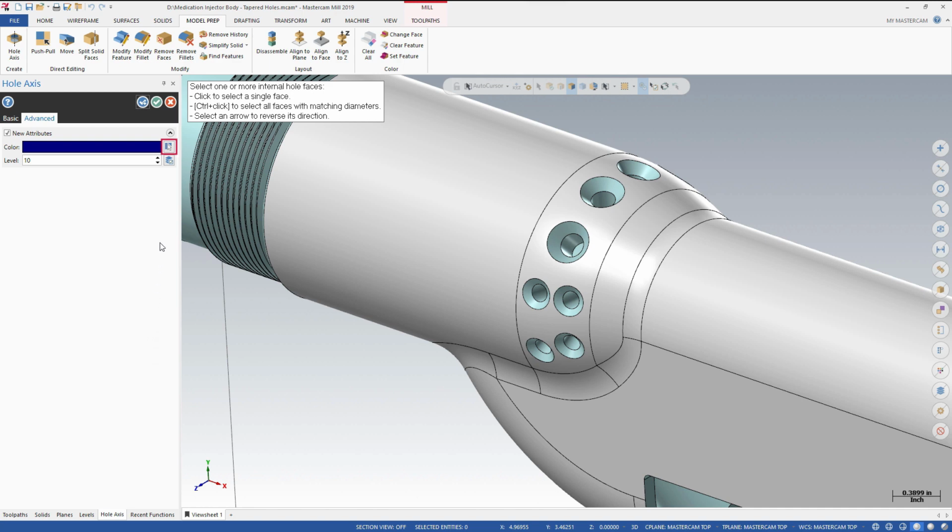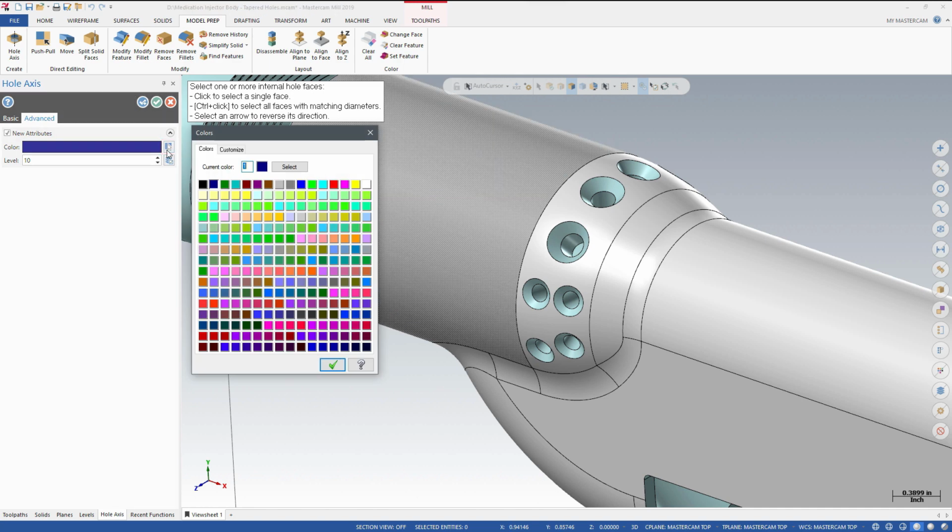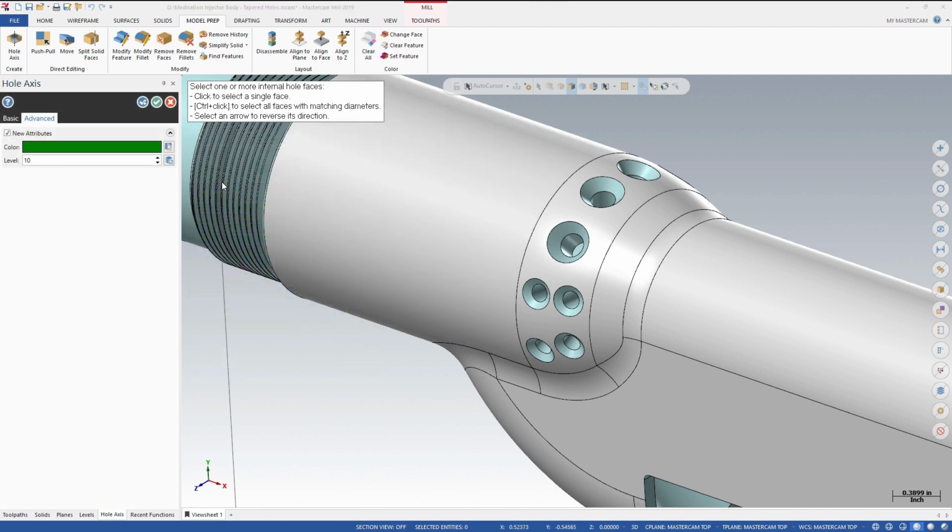In the Advanced tab, click the New Attributes Select Color button. In the Colors dialog box, change the color to green and click OK to save your change and exit. In the Advanced tab Level field, type in Level 20. Now, any new hole geometry created will be green and saved to Level 20, even though your active level is 3. Now click the Basic tab.